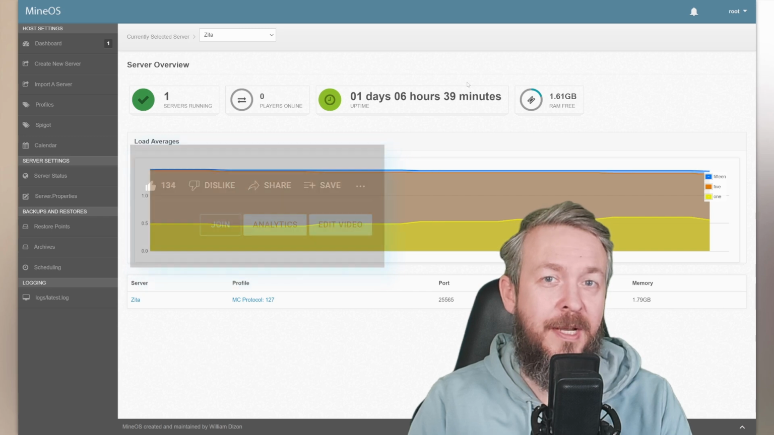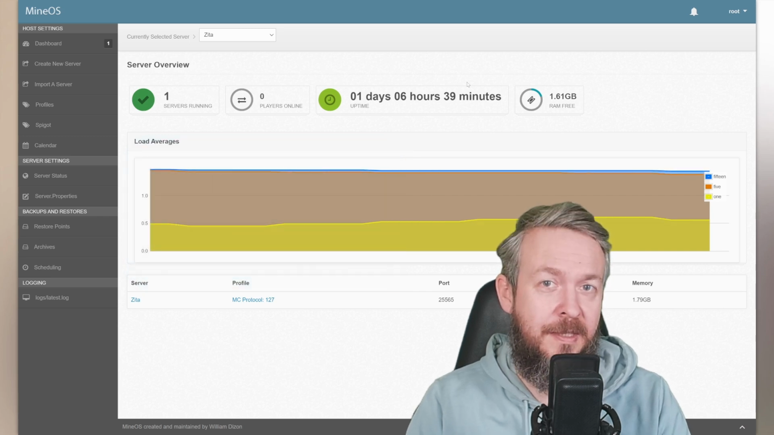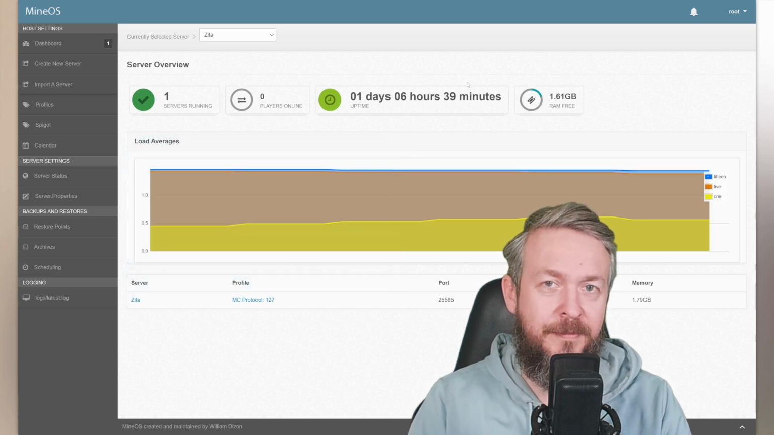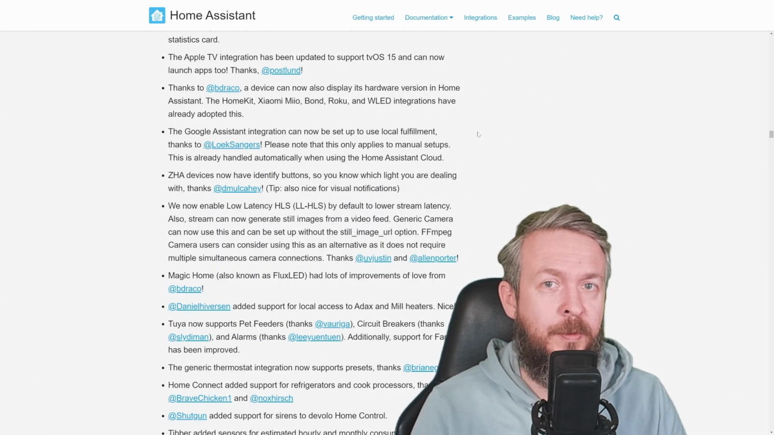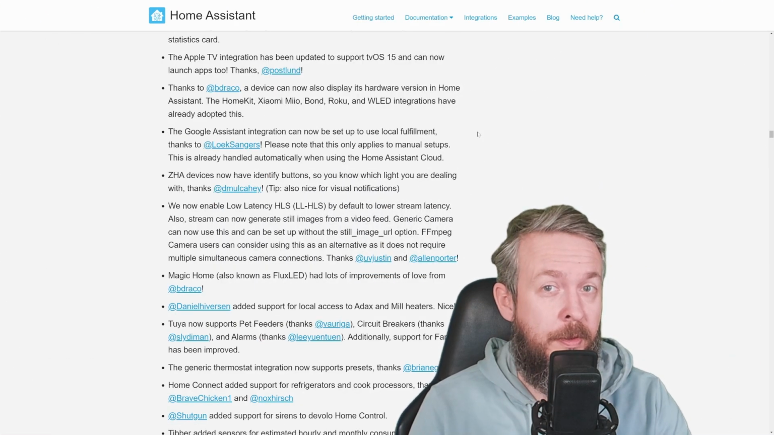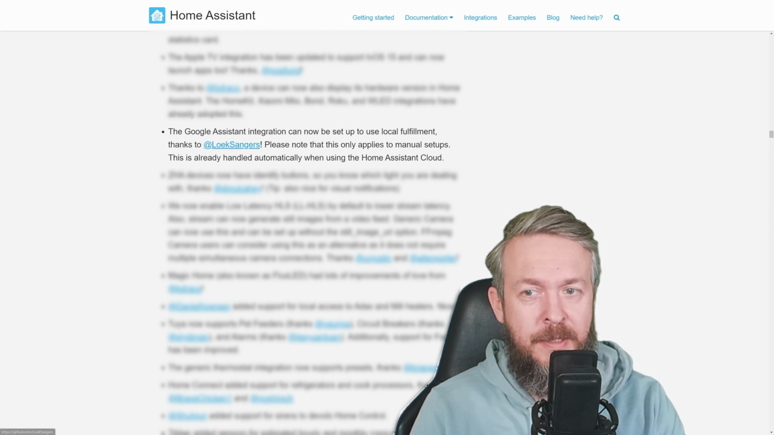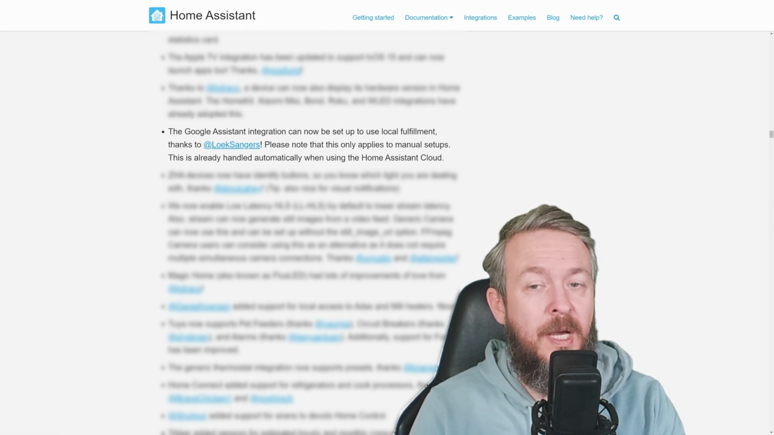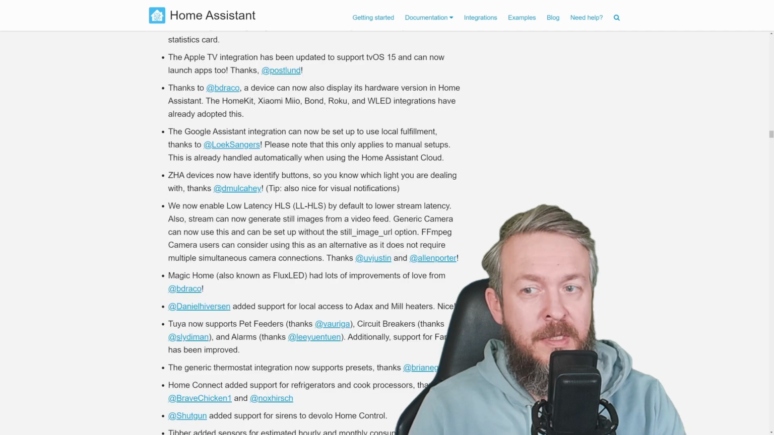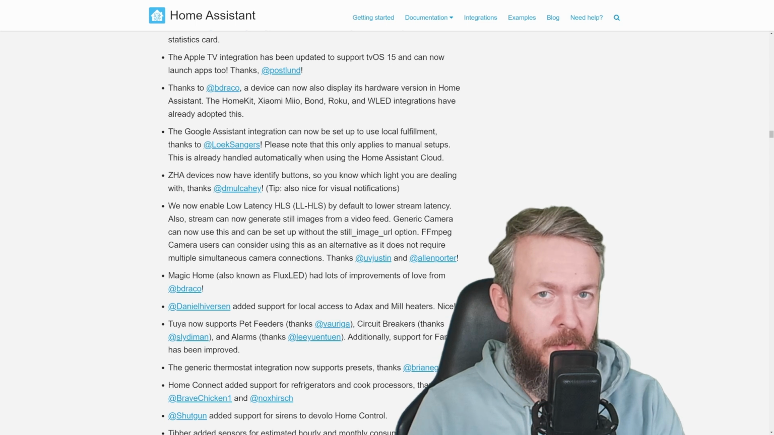And now, let's talk about Google Assistant and local fulfillment. Version 2022.2 brought one new thing, and that is, Google Assistant integration can now be set up to use local fulfillment, thanks to Loic Sangers. Please note that this only applies to manual setup. This is already handled automatically when using Home Assistant Cloud or Nabu Casa.